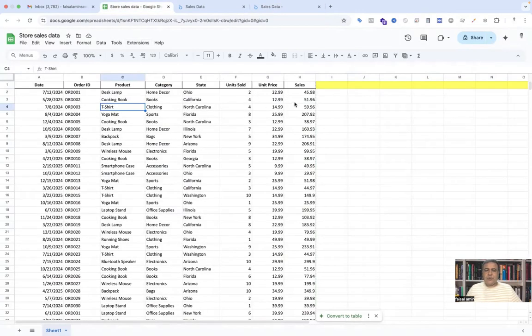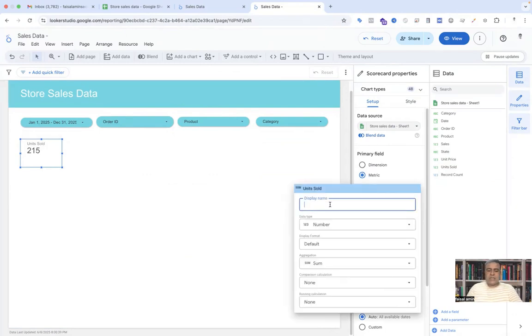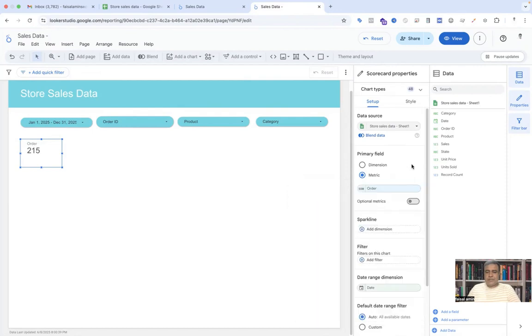And now if I go back to the report, unit sold, we have to create this in the report. So go to unit sold and put it on, and 250 is the total product sale. So we have to rename it, that is order, and the aggregation will be the sum. Already I have to select it.